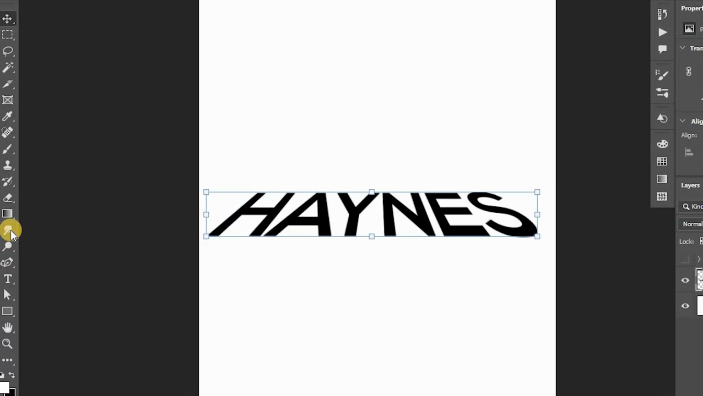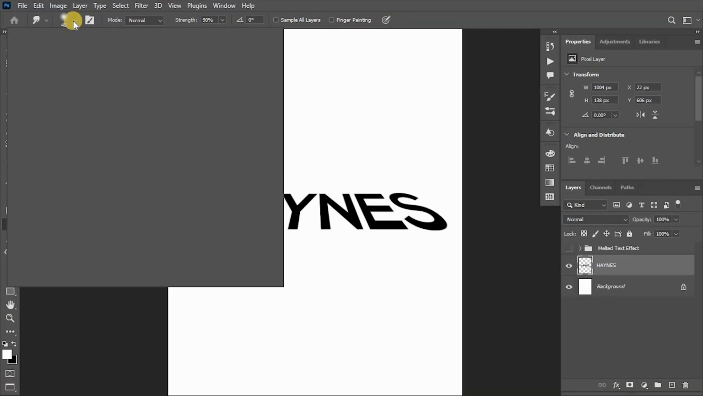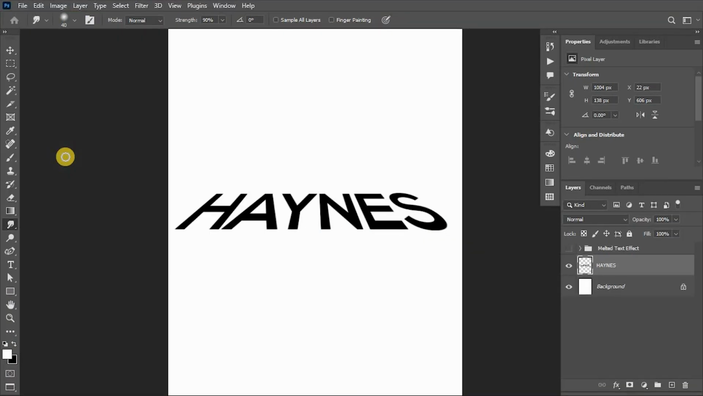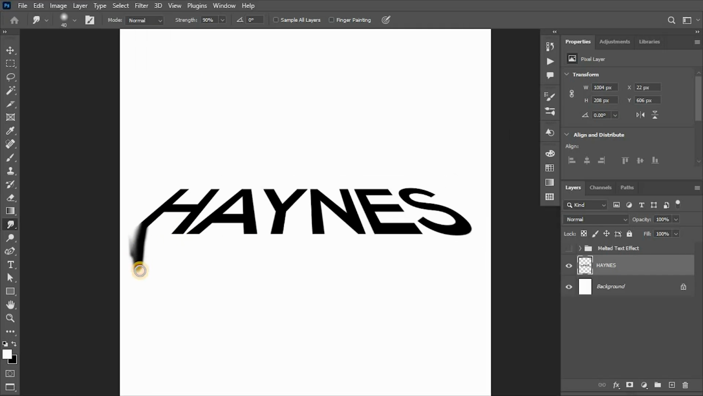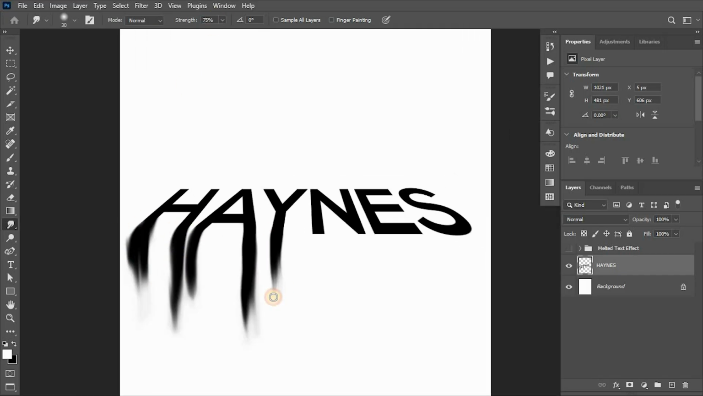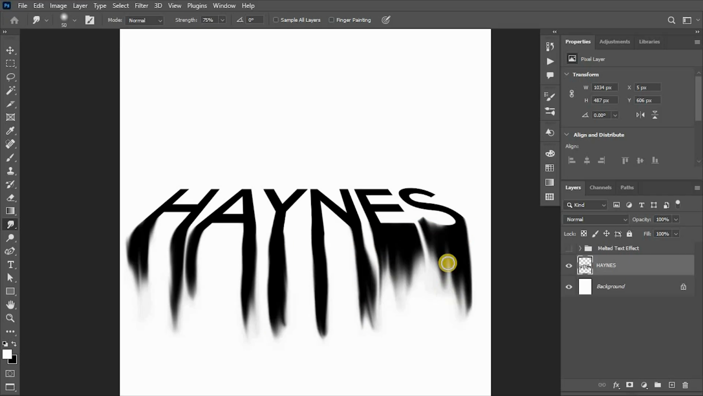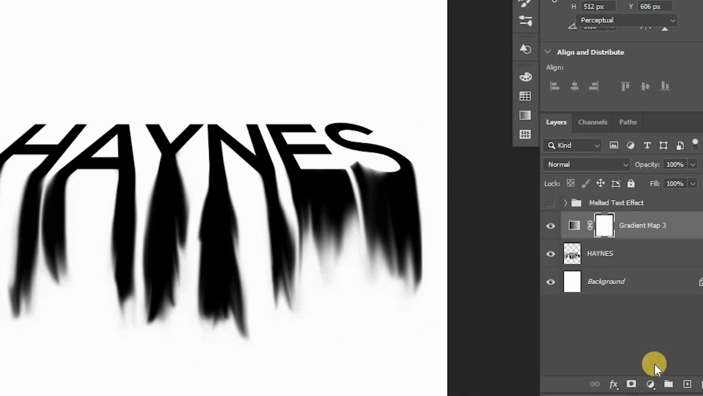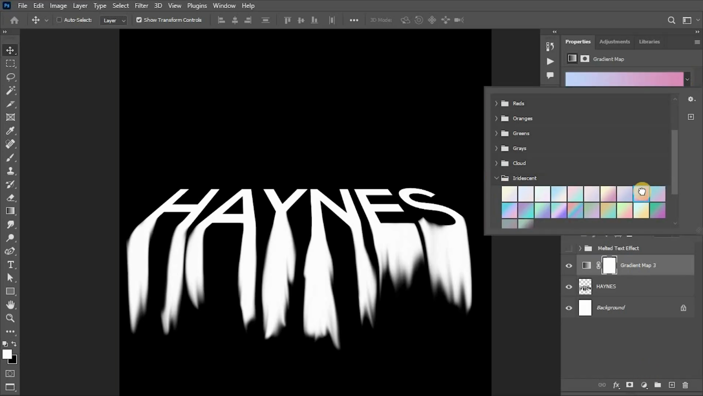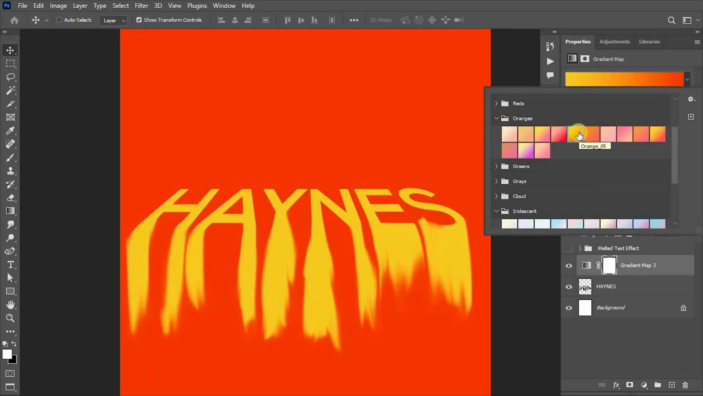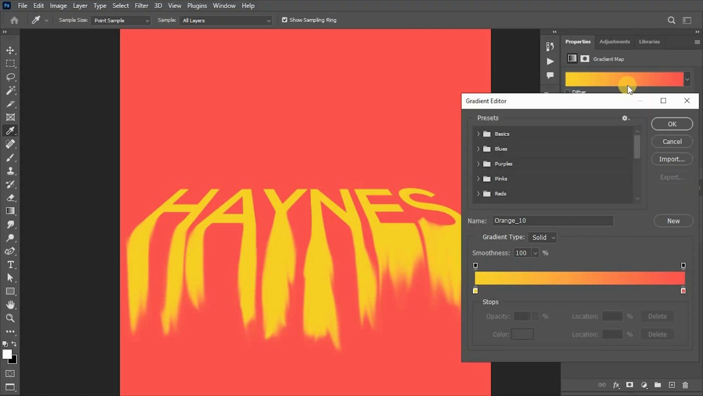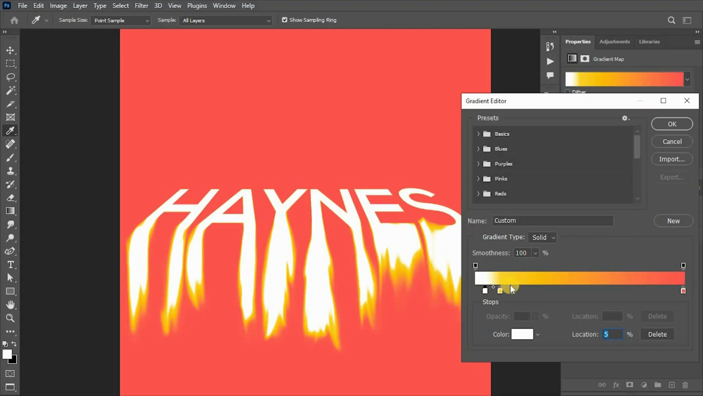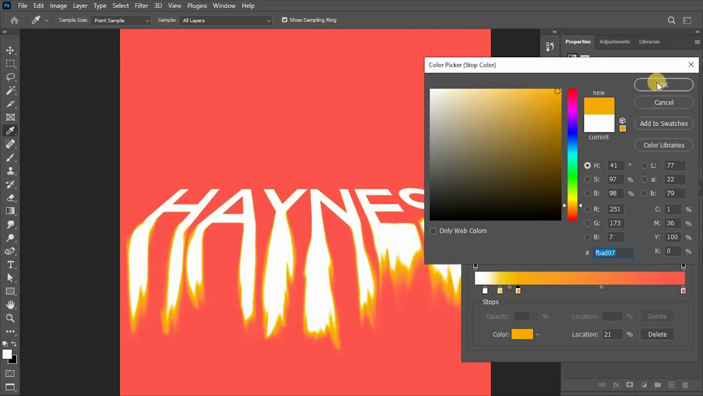After that, select a smudge tool and with soft round brush selected, smudge the bottom of the text to create the smoky melting effect. Now add a gradient map and select any gradient you like. Then add colors to enhance the smoky melted part.